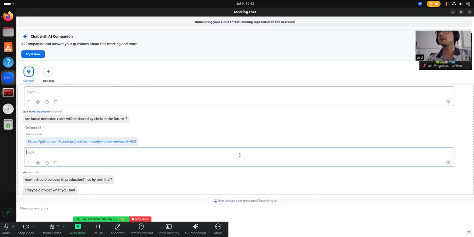That is something I should definitely do: how it should be used in production, not by terminal. It should be used as a service.